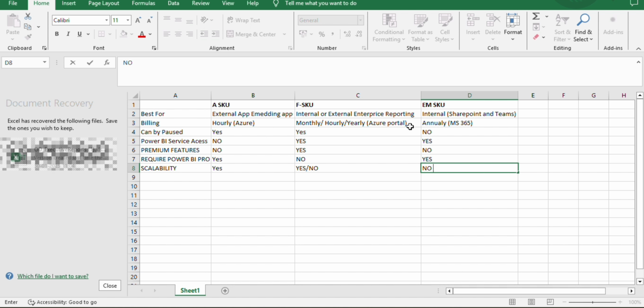Okay. And this A SKU is managed via the Azure portal. The F SKU is also managed by the Azure portal, and the EM SKU is managed via the Power BI admin portal.